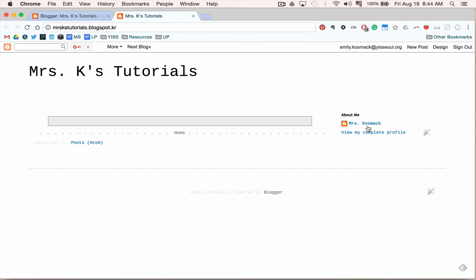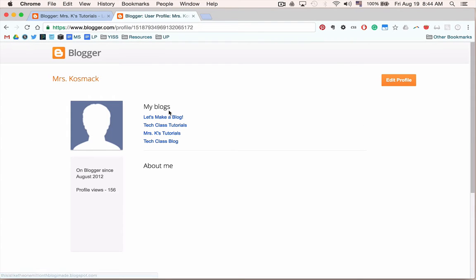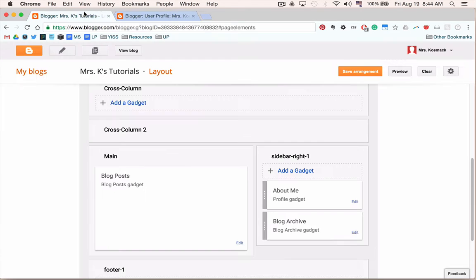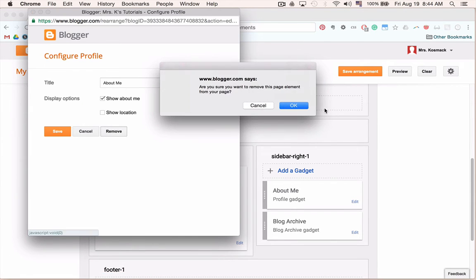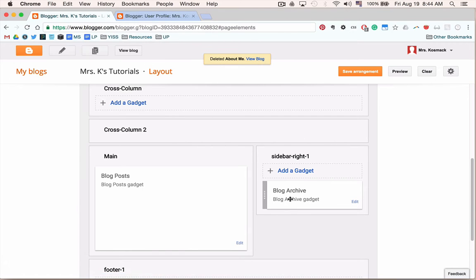Okay, what this is over here, About Me, and when I click on my name, it kind of gives this stuff, but I really think that this is not as good as having an About Me page. So I want you guys to delete this About Me gadget. Okay, edit. There's some things here. Just press remove. Okay. Blog archive. You should have this. Okay.